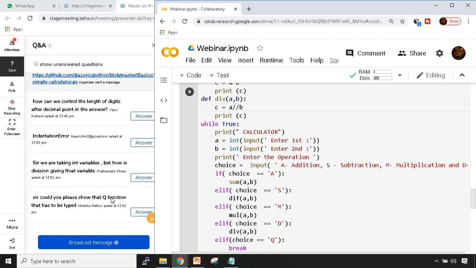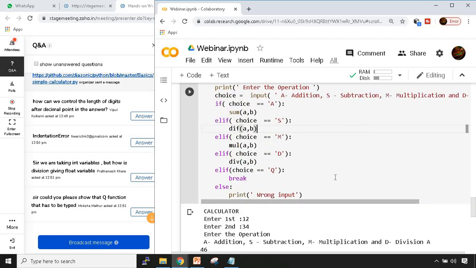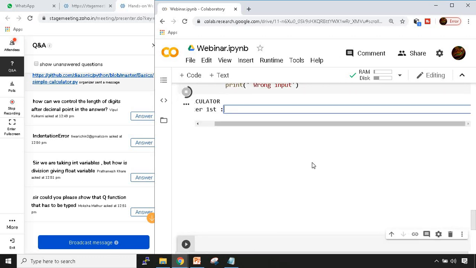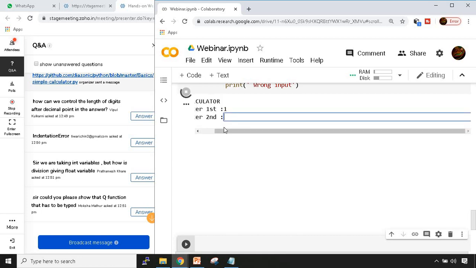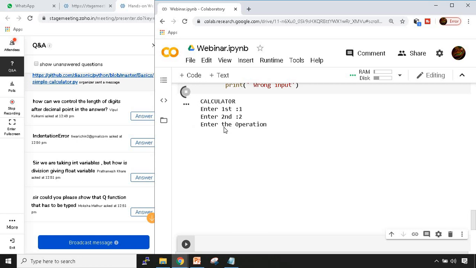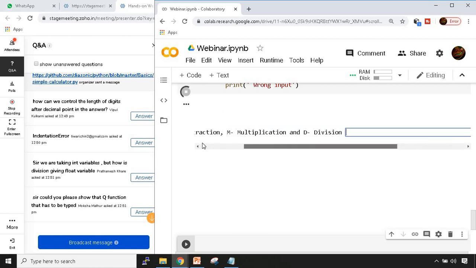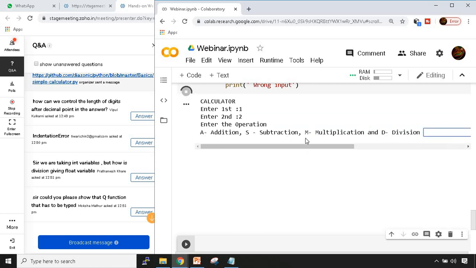Sir, could you please show that q function that has to be typed? Okay, I will show you once again what you have to do. Please run the code. The first value, say you write 1, and then the second number, say you write 2. Then it is asking you the operation, right? So we have 4 operations here: a, s, m, and d. Whatever operation you want to perform, you perform.